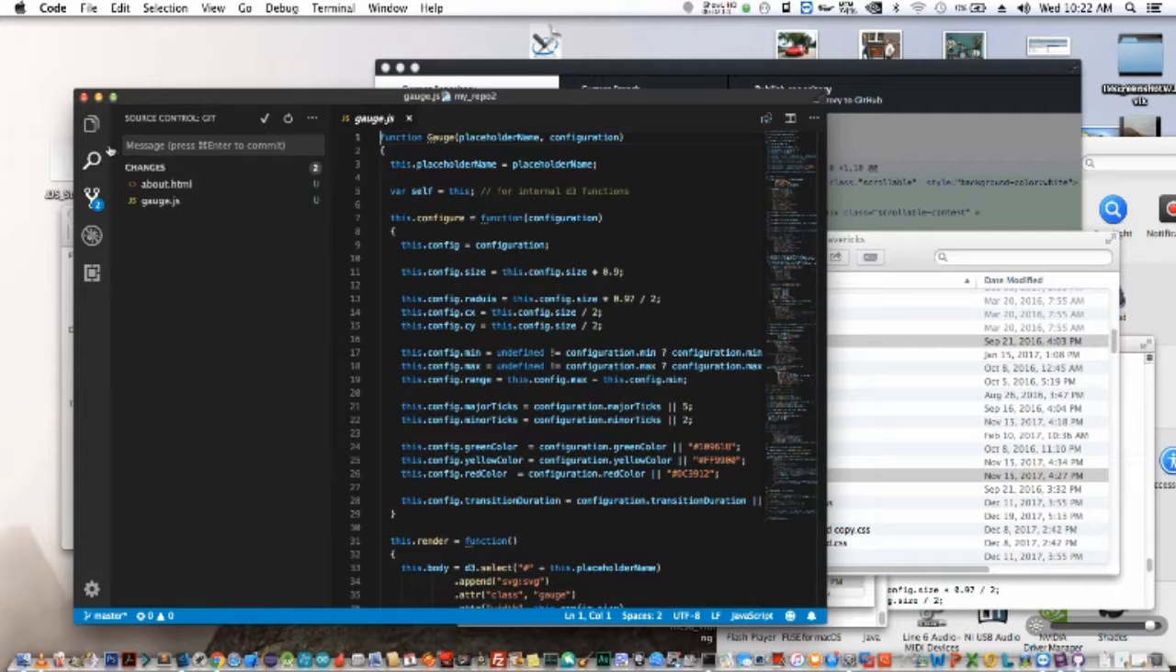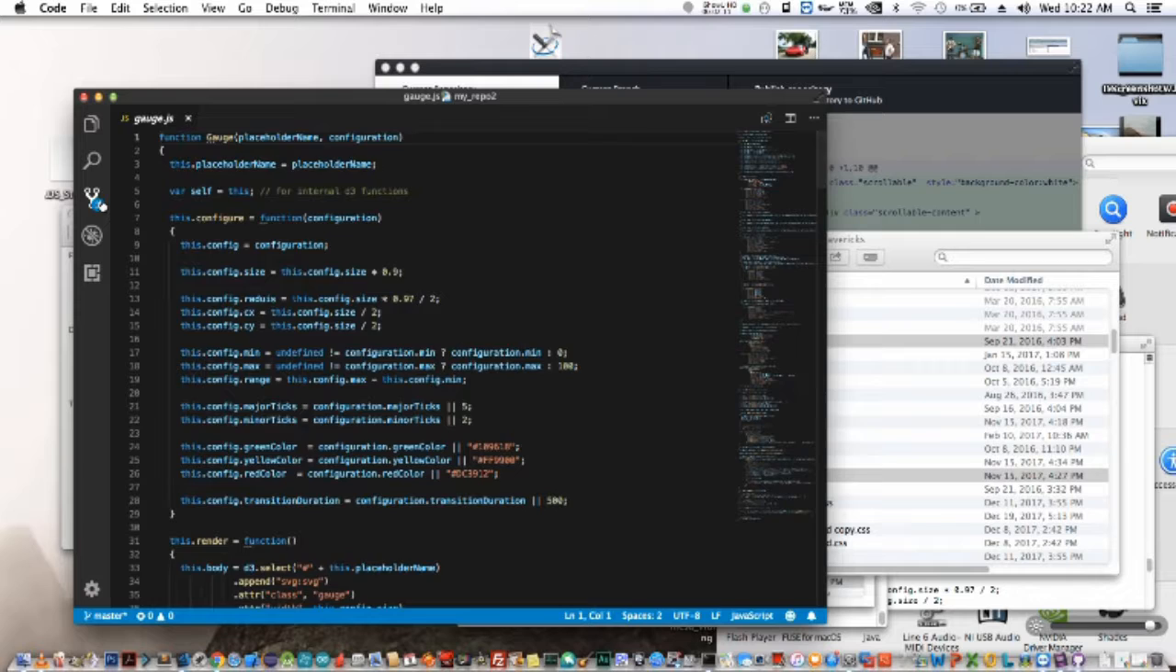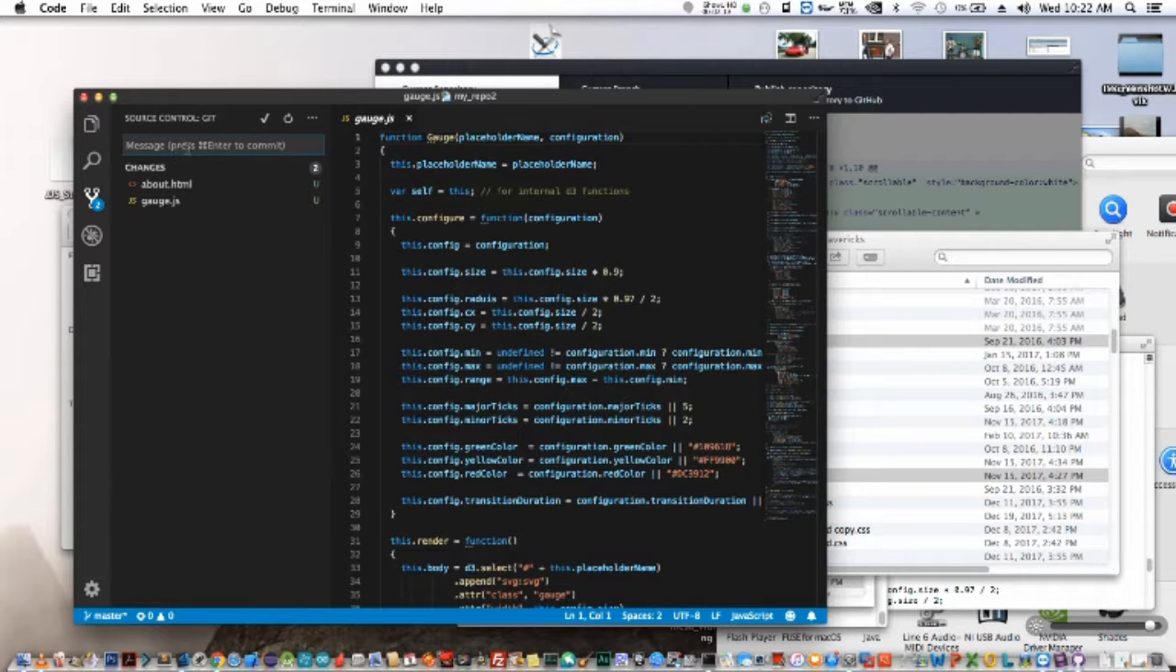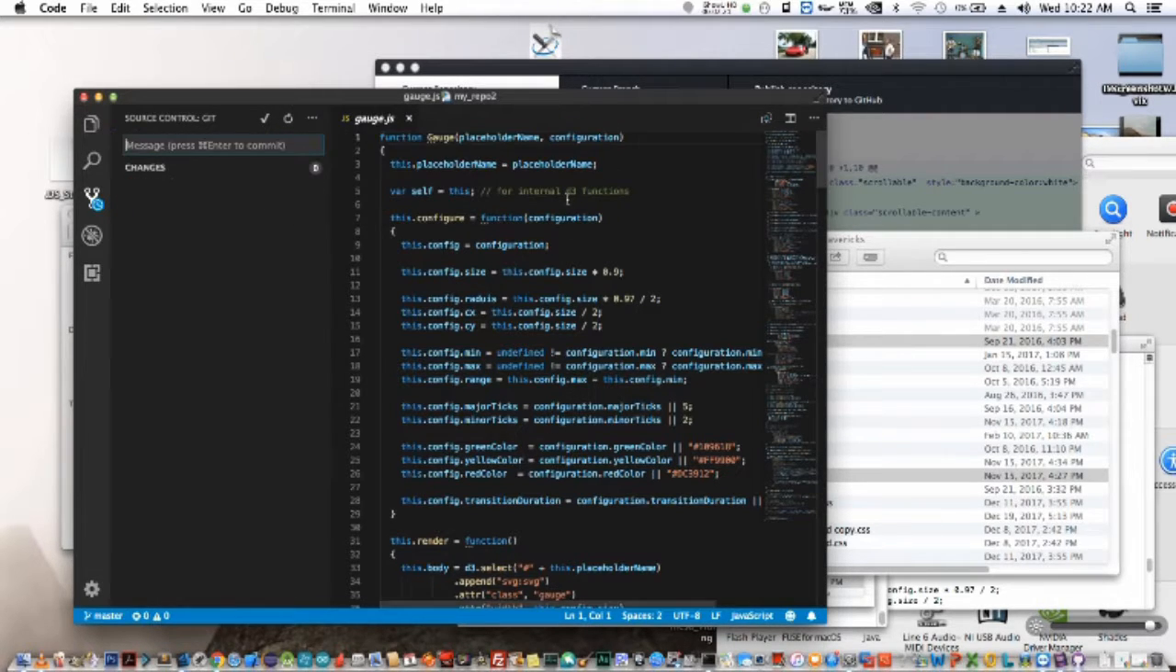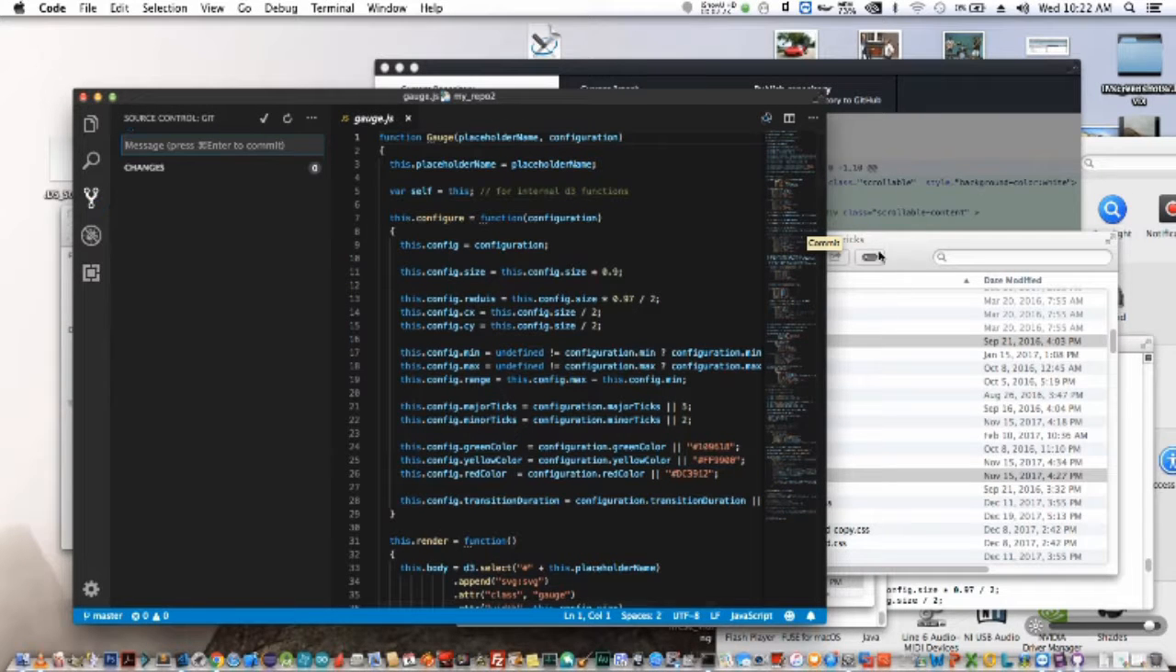See, now our repository has these two files. They're already unchecked, or uncommitted. So let's put the initial commit. Put it here. Put the message initial files, and let's commit it. Okay, we're committed.